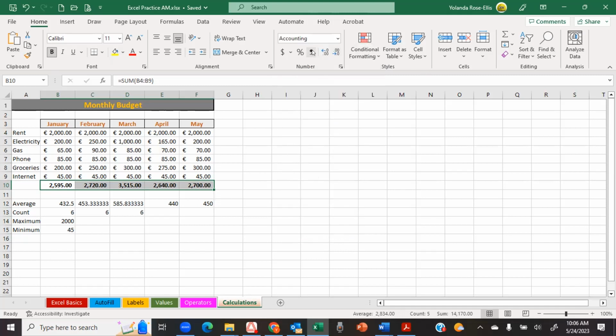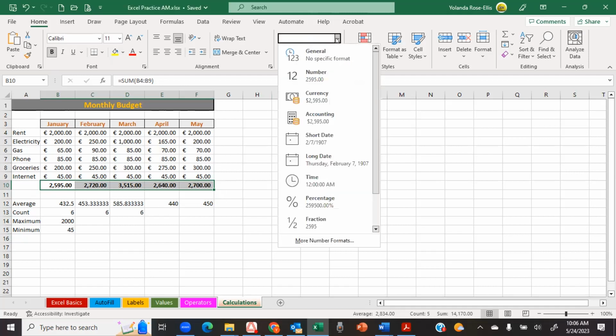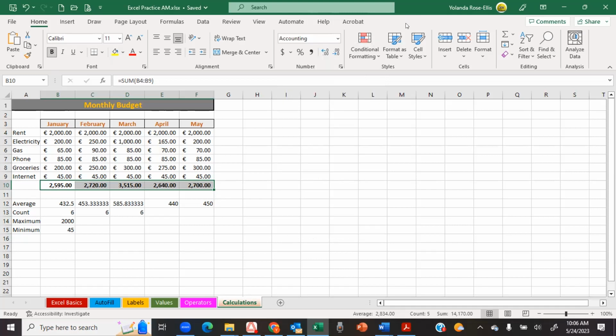But this Comma Style is different from all of those other ones because you get the comma, the 1,000 separators, you get the decimal point, and you get the 2 decimal places. But you don't get a monetary symbol like the dollar or the euro. So it's different from Number, Currency, and Accounting.